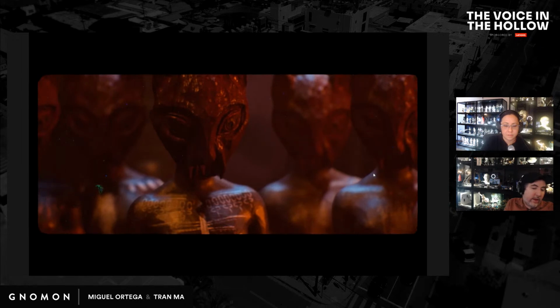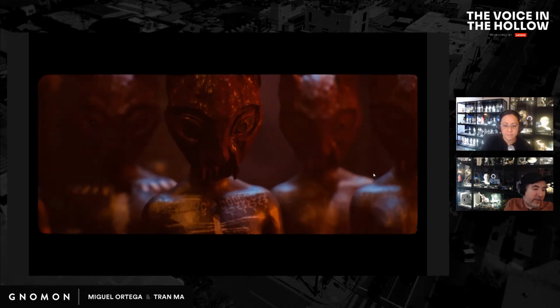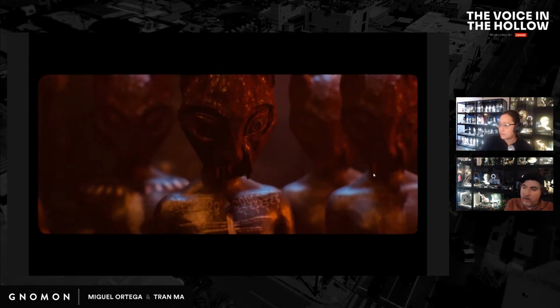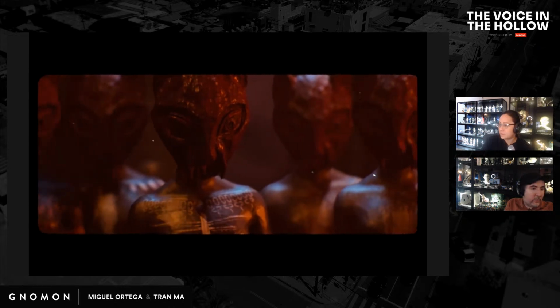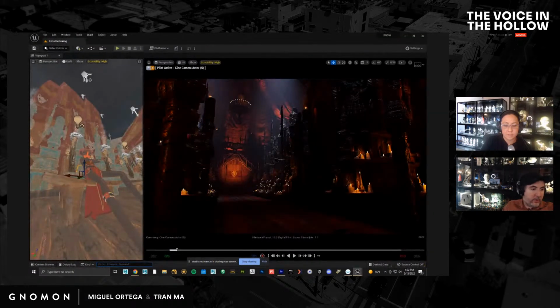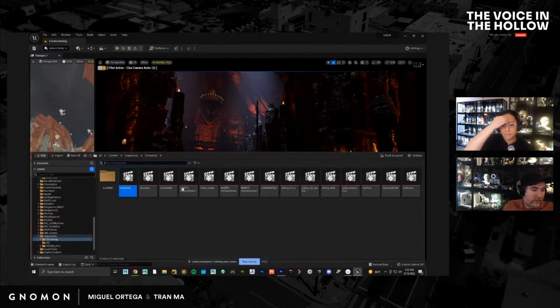So if you notice, they all have different paint on their body. It's the same body, but we just have different shaders on it, and the shader is going to give us a lot of control. We could actually change the colors. So we'll be able to make some variations there. So let's do that. So I'll just jump into Unreal, and let's go into our sequences.